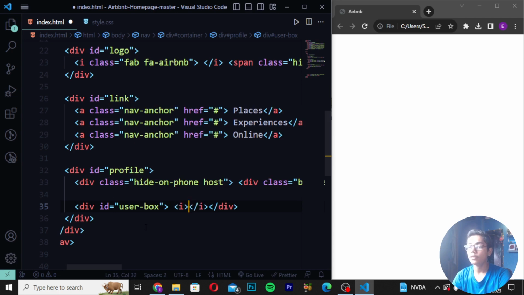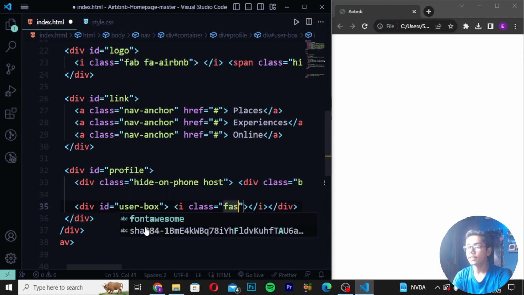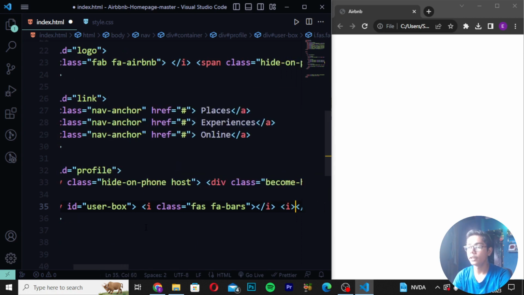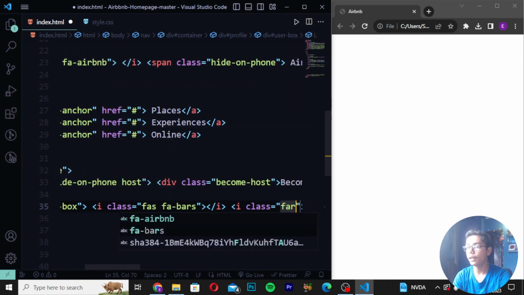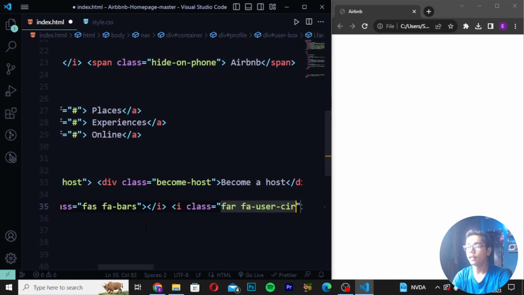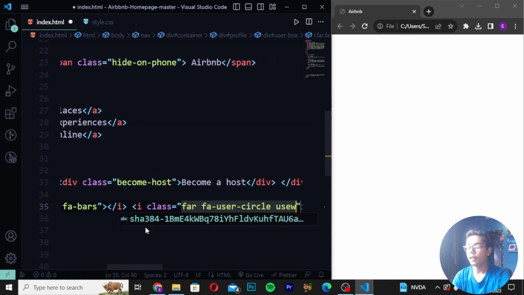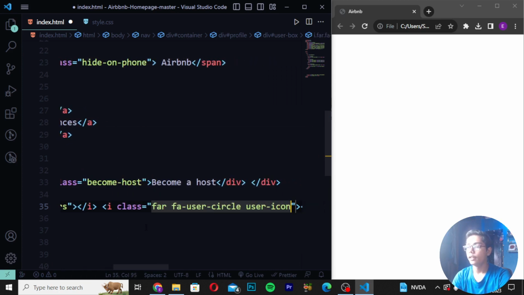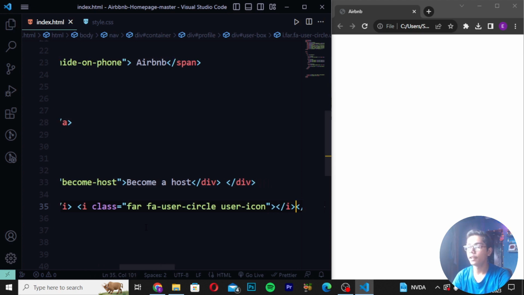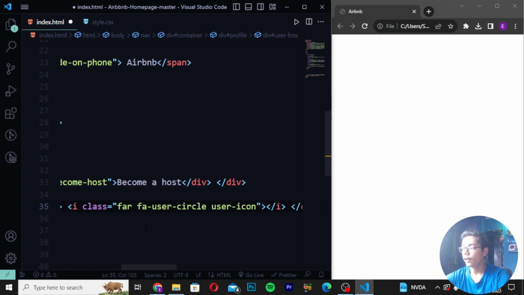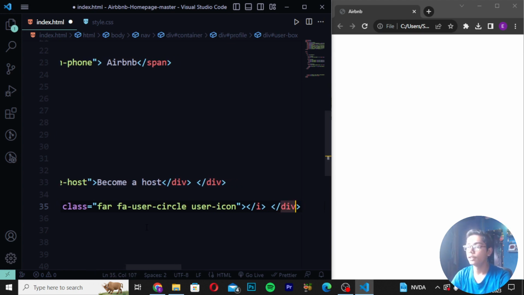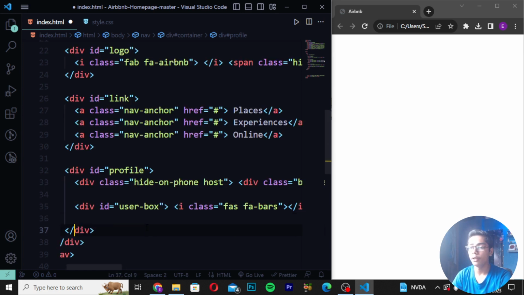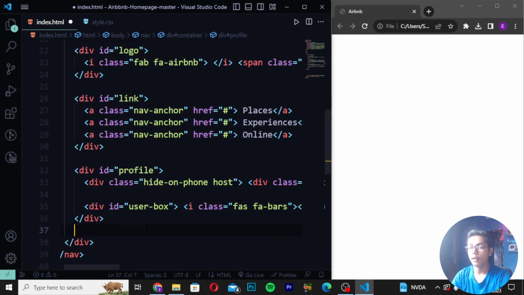Because of that I am using different ID names here. So I will now be creating the I class as FA bars. And then here you have to move after the close I tag, create another I tag in which I will be writing FA user circle, and then I will be writing here user icon. Then you have to just save this and give a space after the close I tag which we have written here. After doing all that, you have to simply do one thing. You have to give a space after the close div which we have just written. So I will now be giving a space from here. Okay, from here like this.